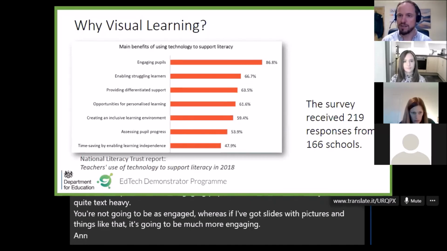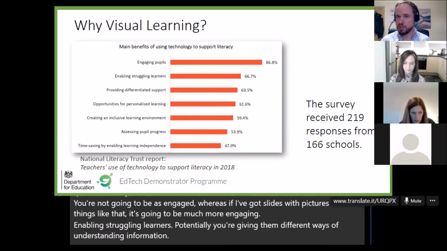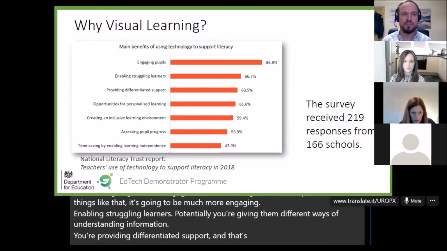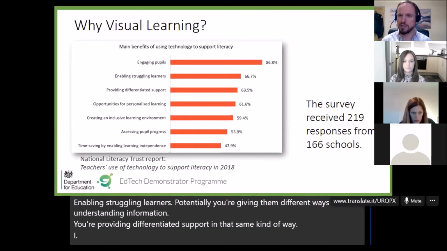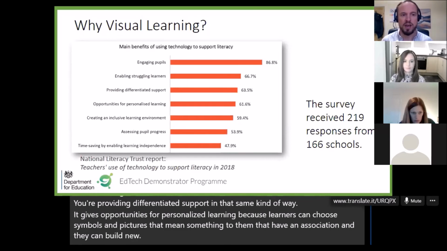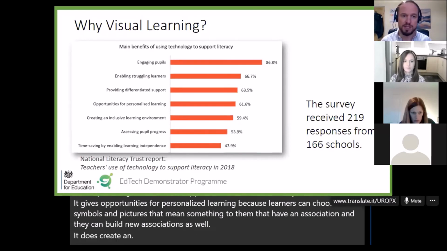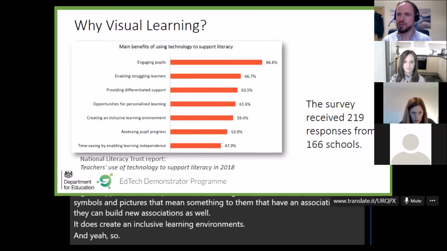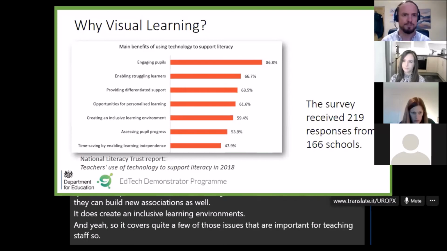Enabling struggling learners, potentially you're giving them different ways of understanding information. You're providing differentiated support in that same way. It gives opportunities for personalized learning because learners can choose symbols and pictures that mean something to them, that have an association, and they can build new associations as well. It does create an inclusive learning environment. And yeah, so it covers quite a few of those issues that are important for teaching staff. So this is why we put this together this week.